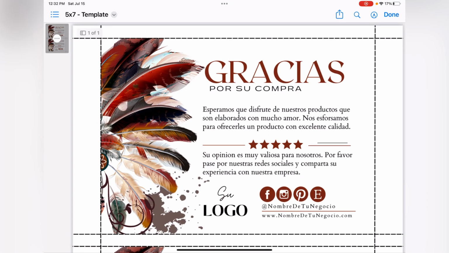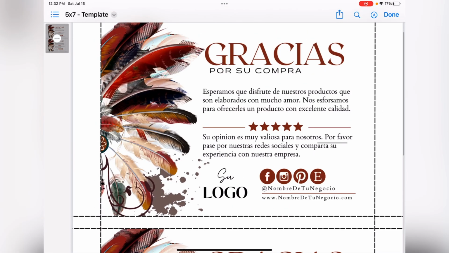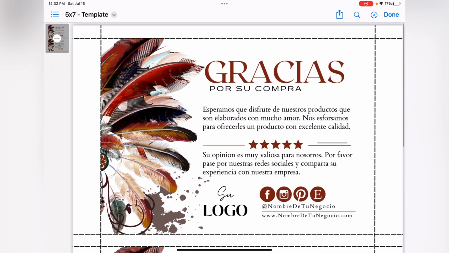And here is my card with the cut marks. And it's ready to print.